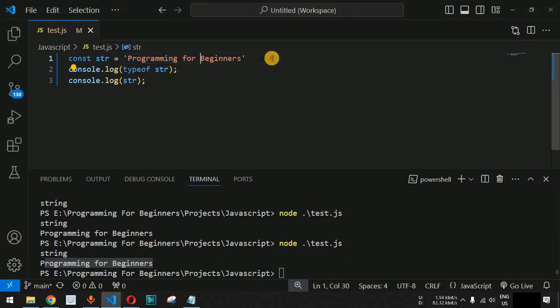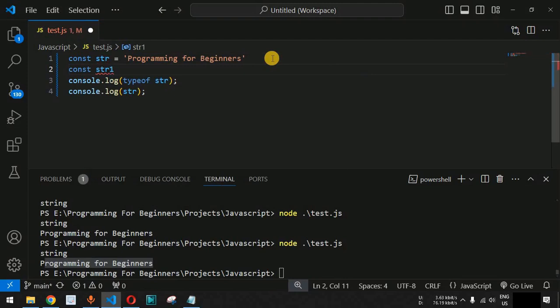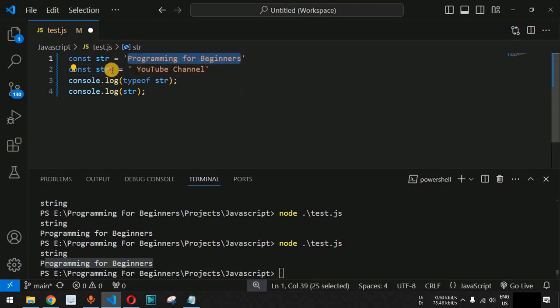So guys, let us define another string over here. So let's say we provide const and then str1, it is equal to, and this time we provide YouTube channel over here. So we have YouTube channel as the string, and before the YouTube keyword we provide the space character, since we are going to join both the strings, that is str and str1.